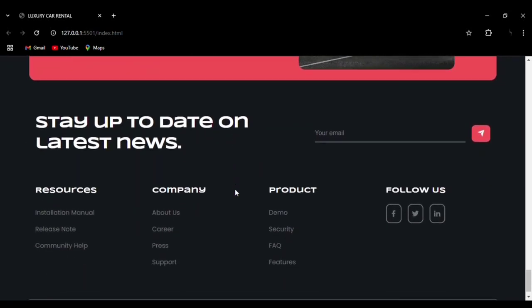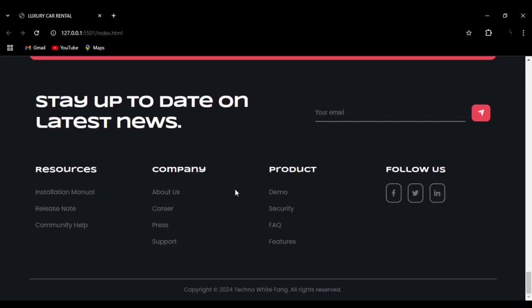And to contact with us, to stay updated to the latest news, you can subscribe to our email, that is you can provide here. And here we have the resources like instruction manual, release note, community help, about, career, press note, products like demo, security, FAQs, features, and social media icons like Facebook, Twitter, and Instagram. You can follow us over there.